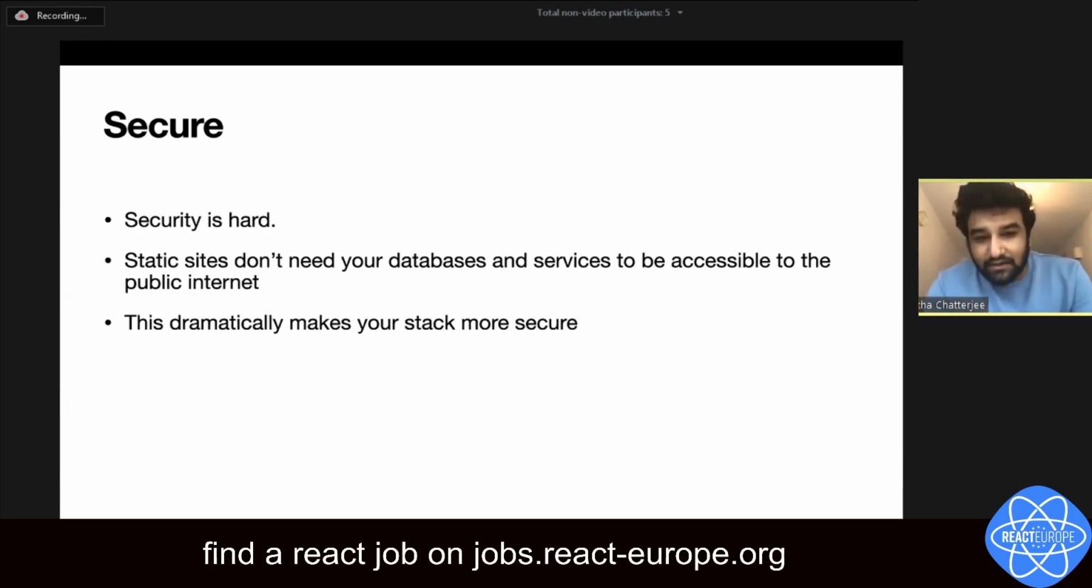And security is hard. The point here is that it's really hard to make sure all of your services and all of your databases are up and are secure from malicious users, right? And this also makes your stack a lot more complicated, because then you're looking at VPNs, you're looking at end-to-end encryption. With static sites, you don't need any of this, because none of these databases or services need to actually be accessible to the public internet.